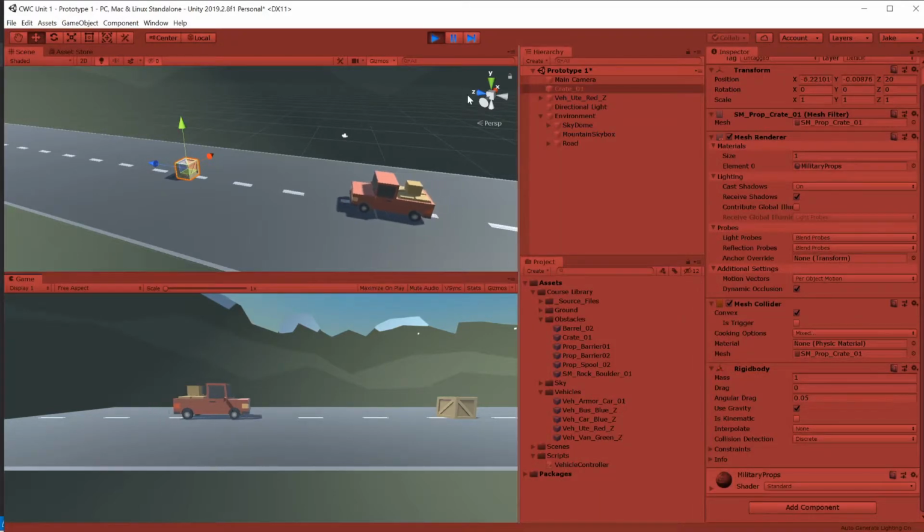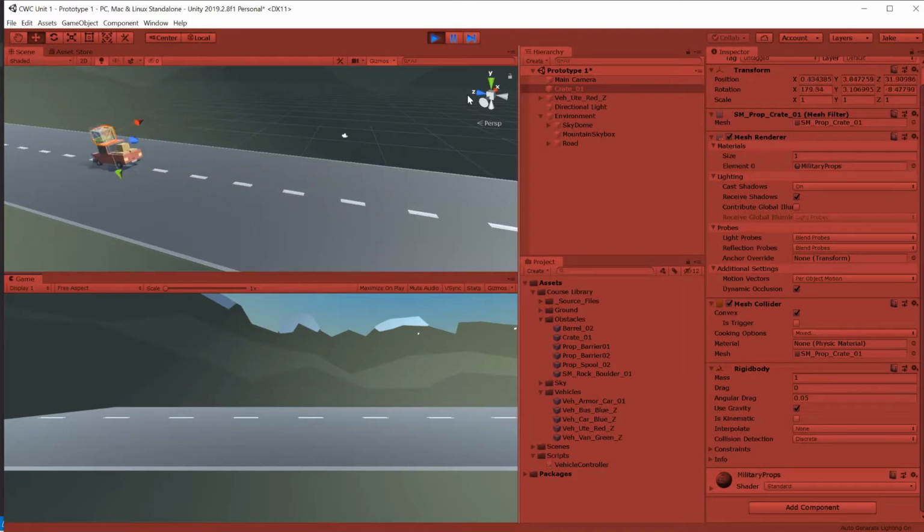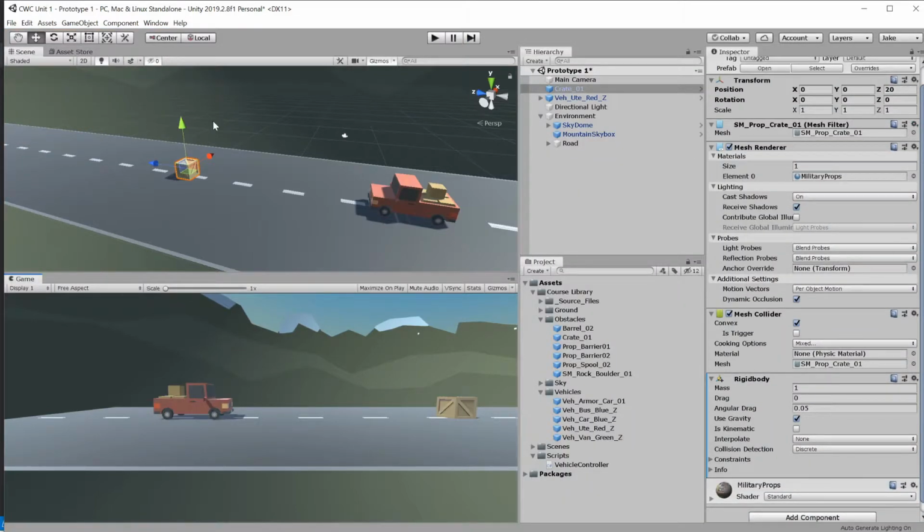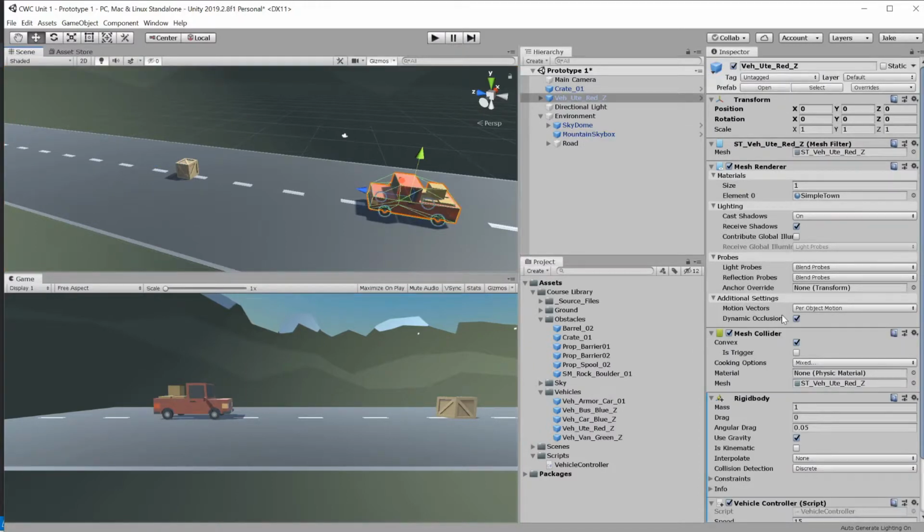Which means if I drive, there we go. That looks much better. We hit the box and it flew out of the way. Another thing worth pointing out is that these objects already have this mesh collider on them here. That's what lets them know that they're crashing into anything.